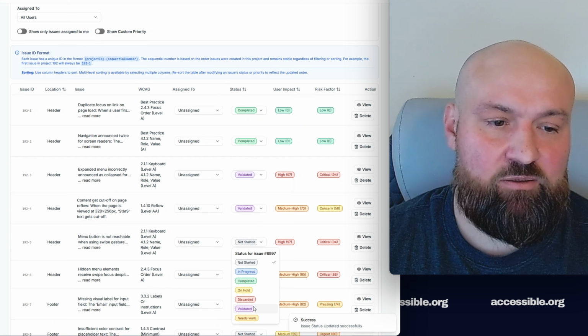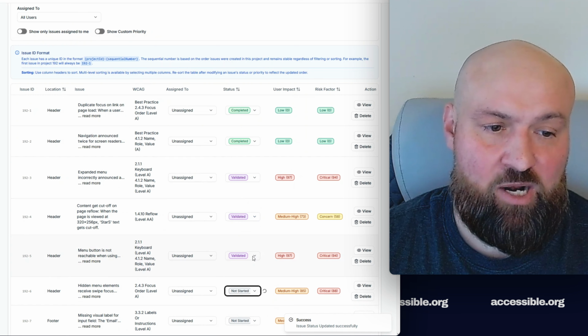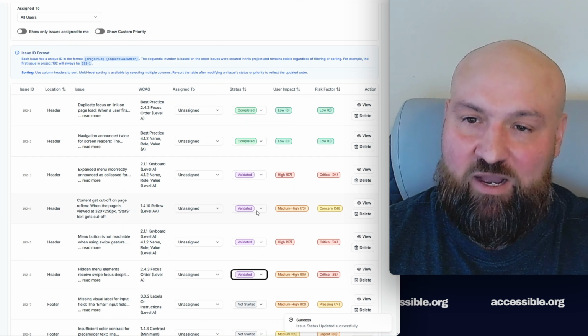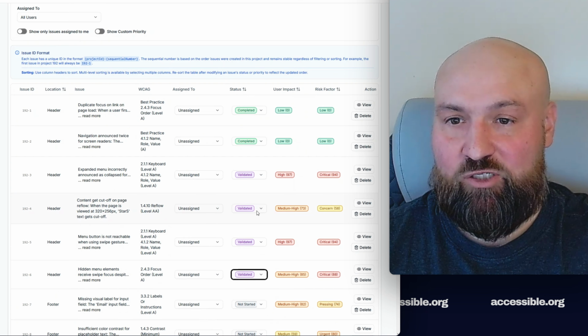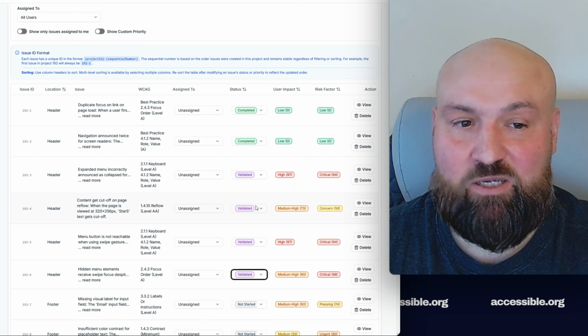And there are other labels that we can add. So we can have the status of in progress, on hold, etc. But we're really concerned with validation, because once we get to the point where the issue is validated, it's no longer going to show, and we're that much closer to full WCAG conformance.